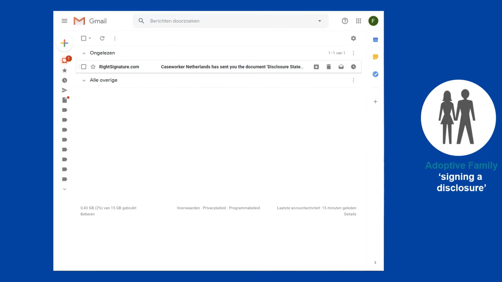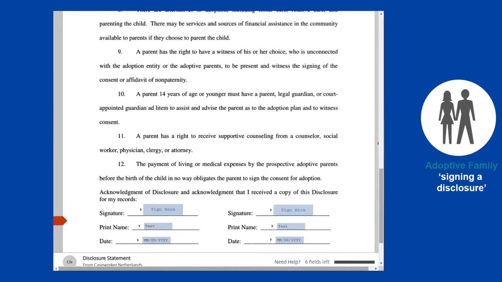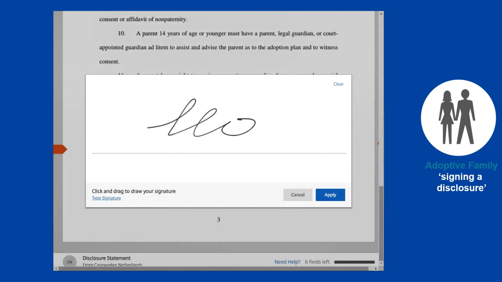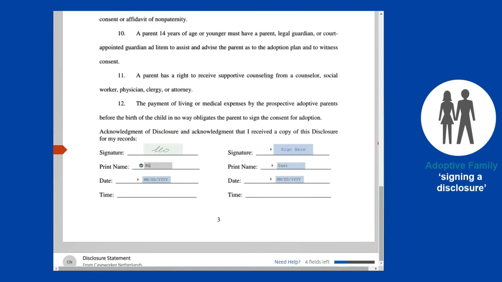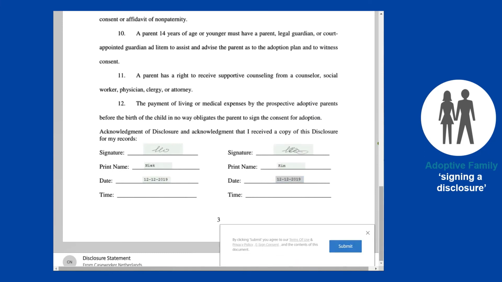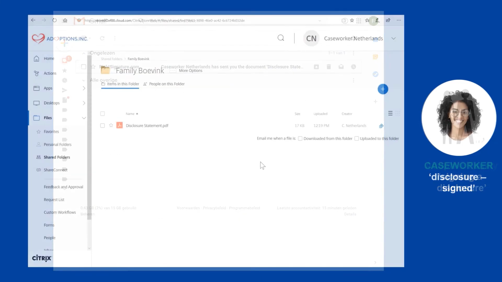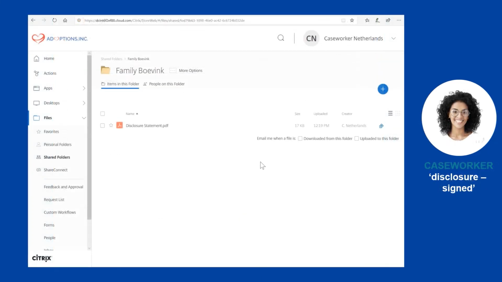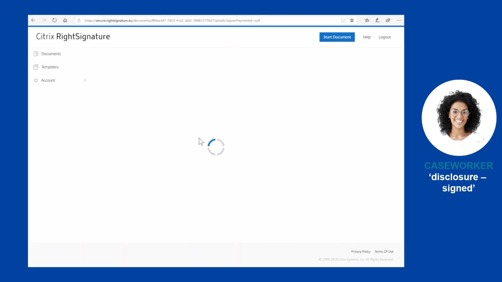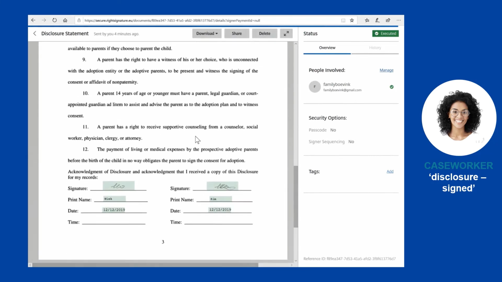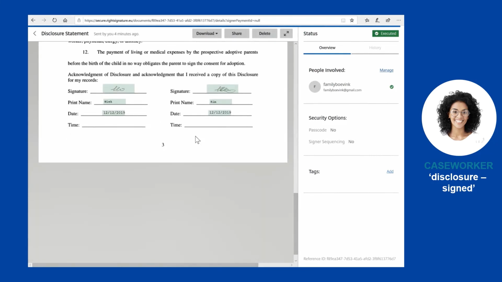The waiting family gets an email, they open it, and they come directly digital in the document and they can sign over here. Really much easier than printing it, signing it, scanning it, and sending it back by email. If they have signed it, then the caseworker sees that the status has changed, can view that document and see that the signature has been placed and it's really ready.